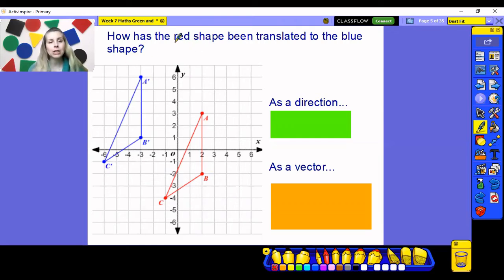So how has the red shape, our starting point, and luckily this one has been carefully labelled, helpfully labelled, with the points A, B and C, been translated to the blue shape? Our second shape, our translated form, is this blue one here, and you can see the points A, B and C also labelled, the vertices on that triangle. So your job is to describe how it has moved, how it has slid from this position to this. It obviously hasn't changed in any way, but it has moved on the grid.